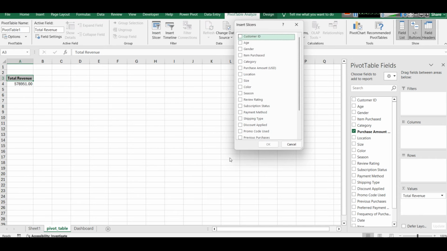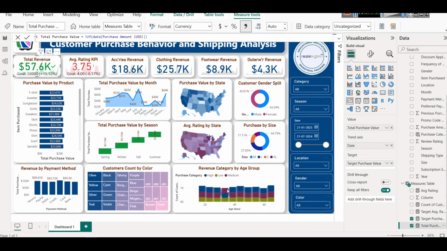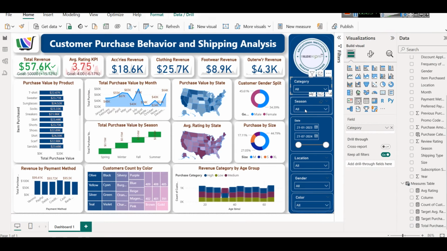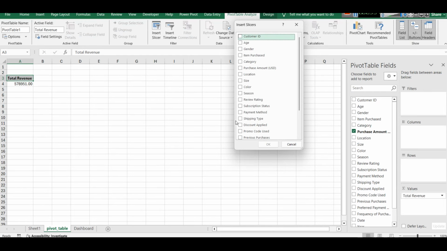Here you can select what slicers you want to apply. So here we use category, season, like what type of product were they purchasing, in which season were they purchasing, location, gender. We were using these kinds of filters. So when you have to use a filter, you have to select that. So first I will select color, size, location, category, gender.